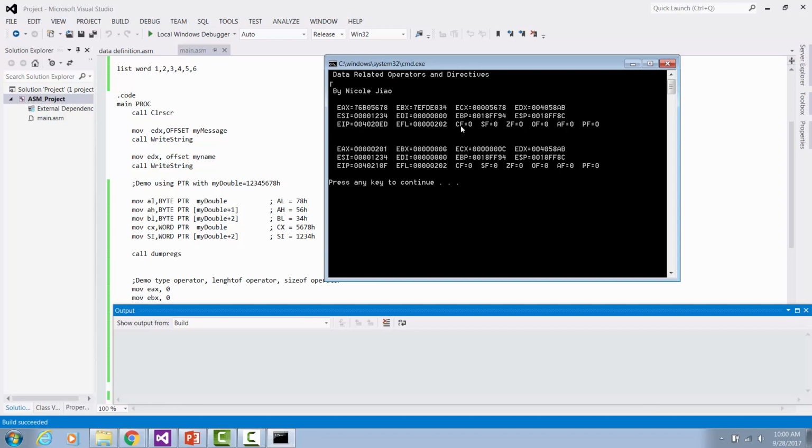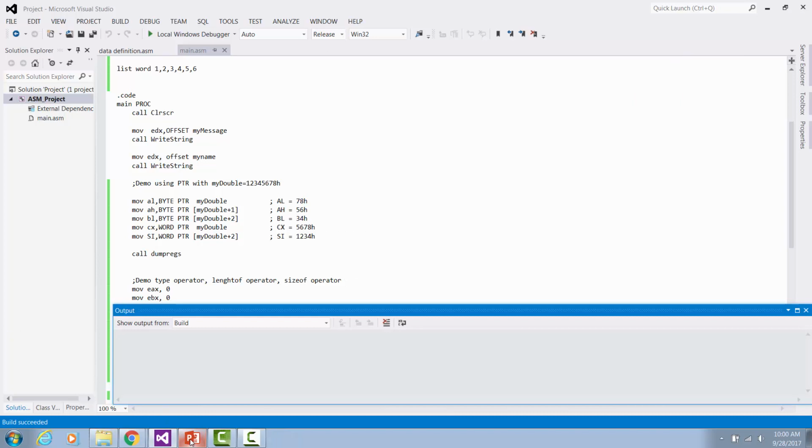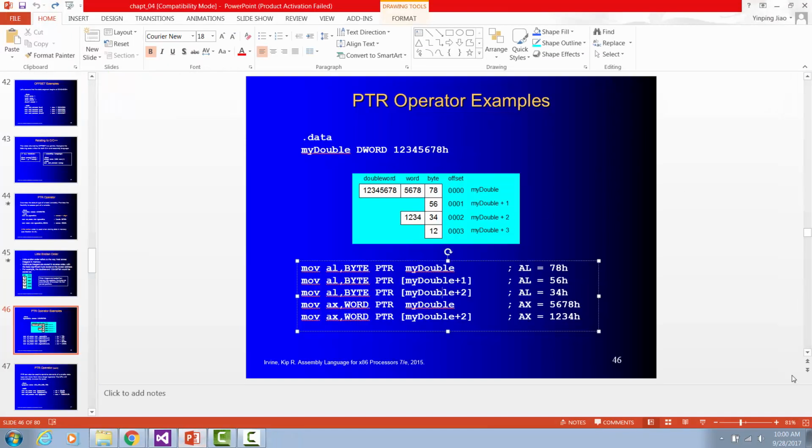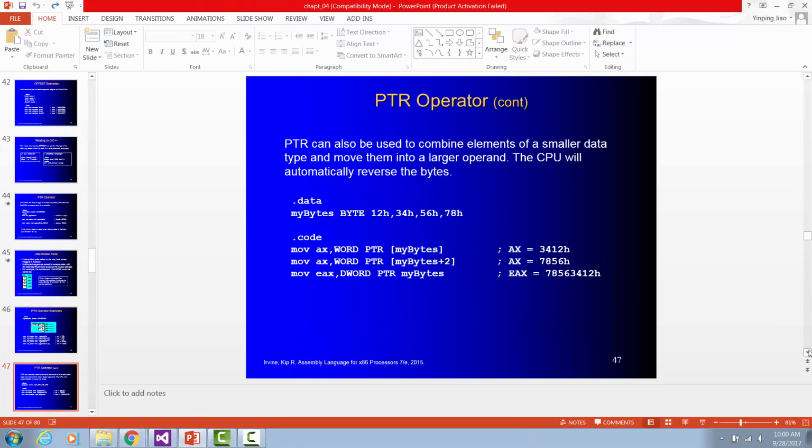So let me see. This is ESI. Half is SI. So half is the lowest half, that's 1234. So it's right. So I have verified the PTR operators. Continue with PowerPoint. I'm going to show you more operators.